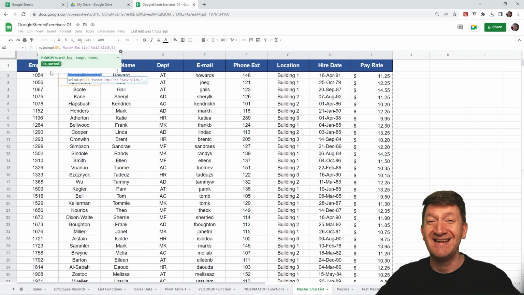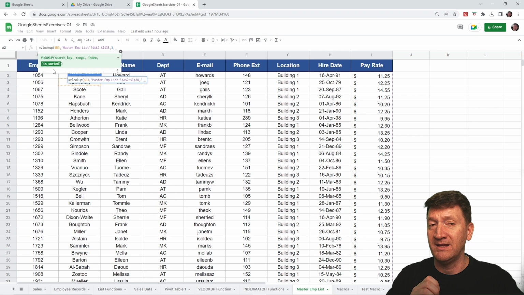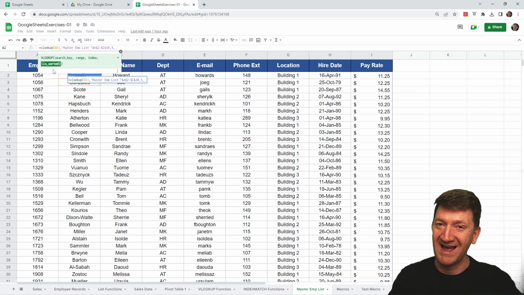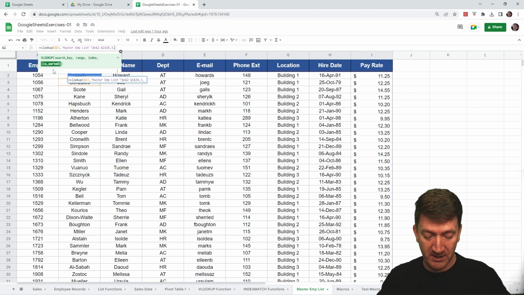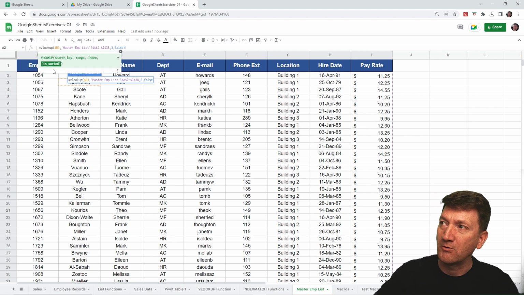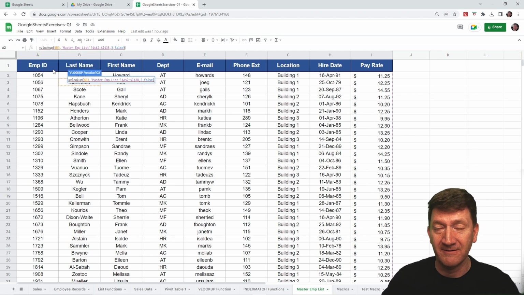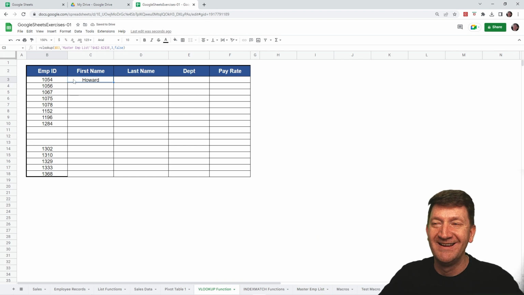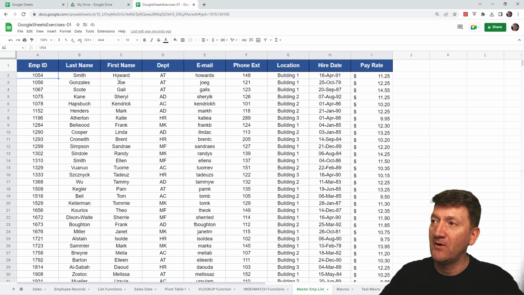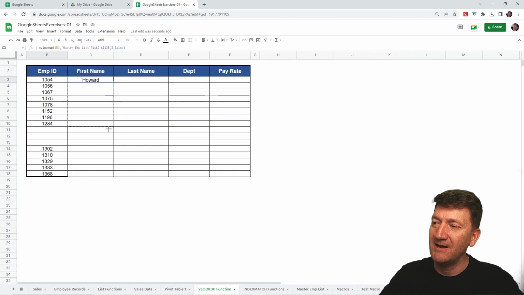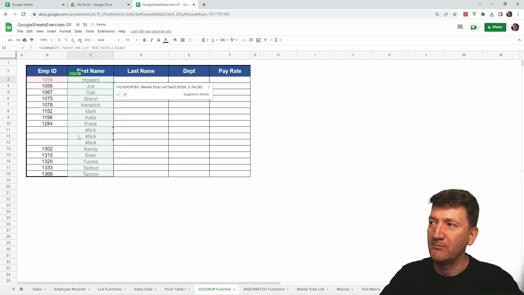And the last thing they're saying is sorted. Inside of the Excel version, I'm forgetting the name all of a sudden. But this is the one that wants to know if you want to find the exact match or the closest match. Here, I want to find the exact match, so I'm going to put false in there. I'll close the parentheses, and I'm going to hit my enter key. And we got back Howard. So employee ID number 1054, there's 1054, and the first name is Howard. We're good to go. So now I can copy that down, and I've got all the employees there.